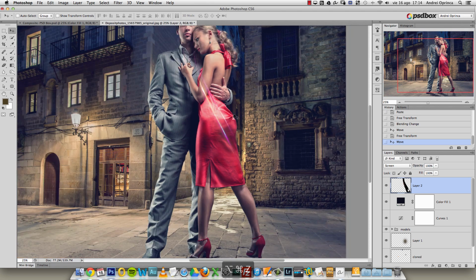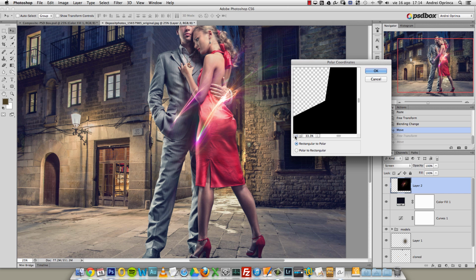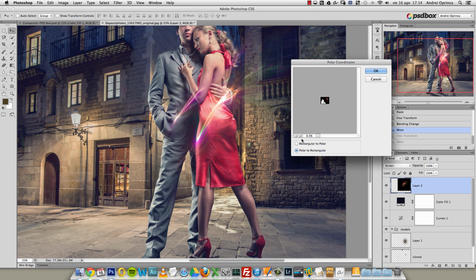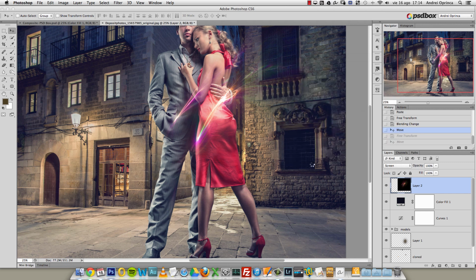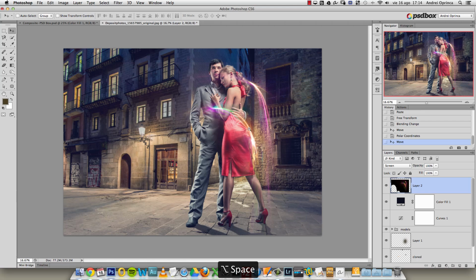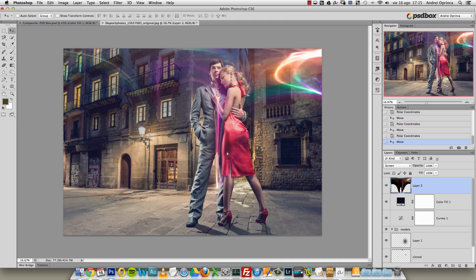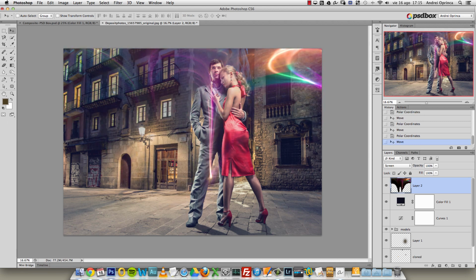And another thing that you can do, I will undo, is you can use the polar coordinates filter to create shapes like this. See that? Or if you use rectangular to polar to rectangular, you get this other kind of shapes. And once you apply it, you can see this kind of light that you get. You can press Control Command F to apply the filter again. Move the image around a bit, apply the filter again with Control F. And you get all this sort of light effect.